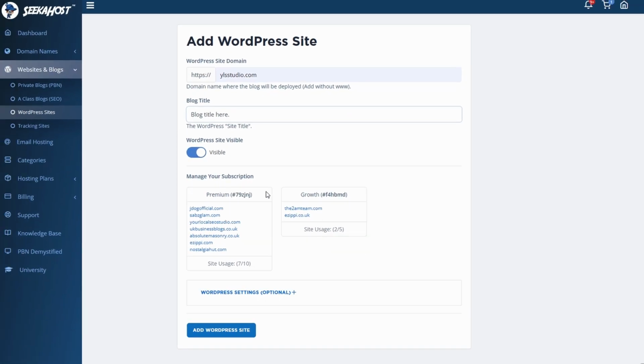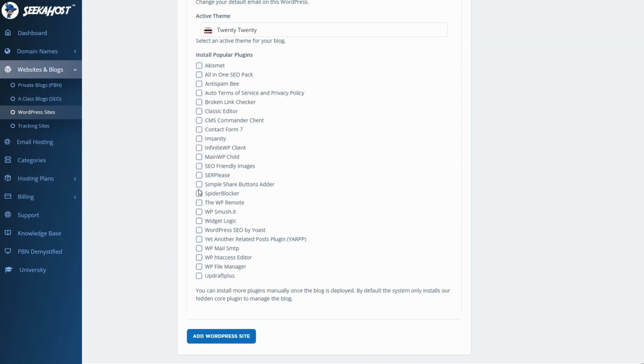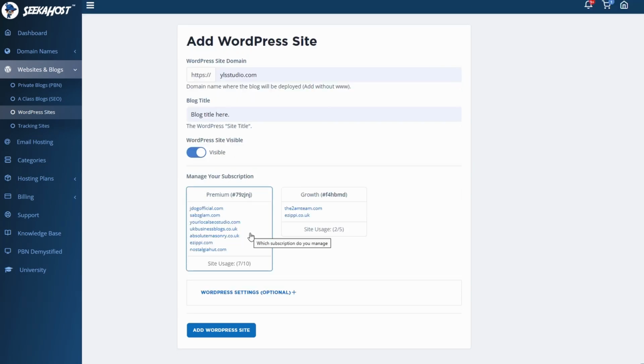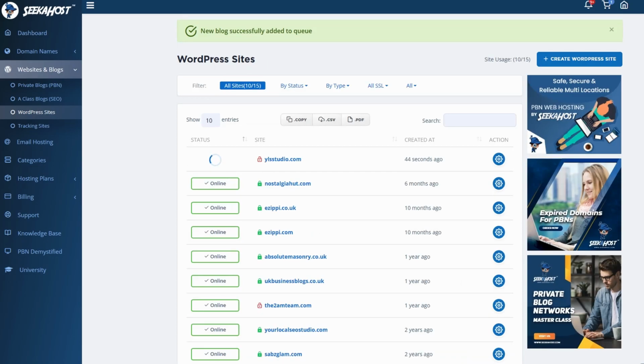At this point you can choose a hosting package if you've already got one selected, if not you can choose one from the left. Next up, choose any optional plugins that you can add before you've even gone onto your site. Now to create the site, click on Add WordPress Site on the bottom. Once added, it's going to take a moment just to load up.